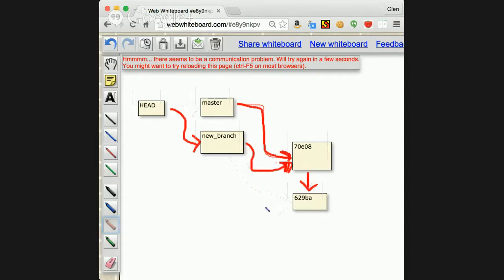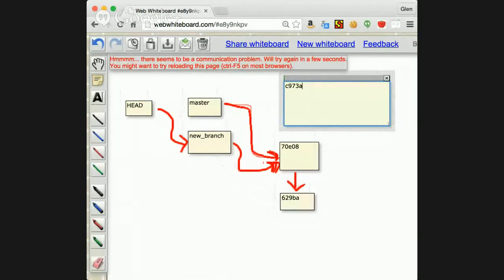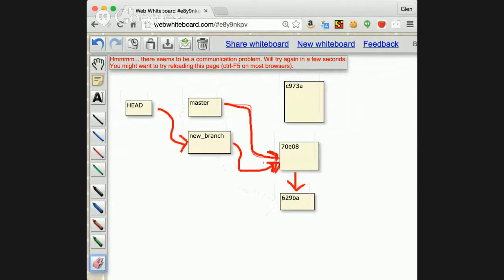Switching to my picture, C973A. I don't have it anywhere. It's a new commit. So C973A, I think I said correct. That's right. Okay. So, and maybe drawing it right there wasn't the best place to draw it because I'm going to have to draw arrows around things. So new branch no longer points to 70E. All right, let's take that away.